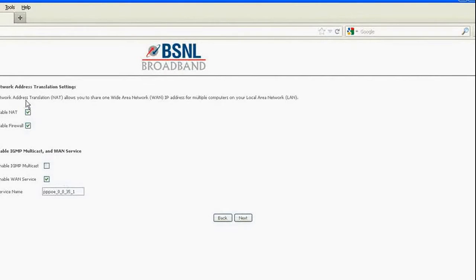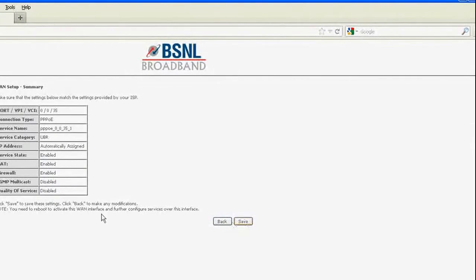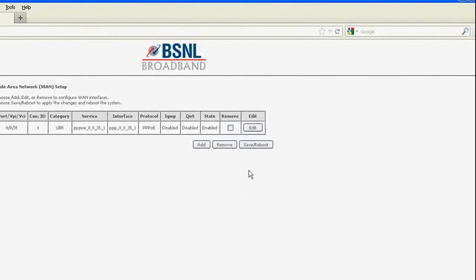After that, tick enable NAT, enable firewall, enable WAN service. After that, click next. Now everything is configured. Click save here, and after that, click on reboot. See here, one connection is created. Once the router reboots, you will get access to the internet or broadband on each of your computers connected to the LAN.